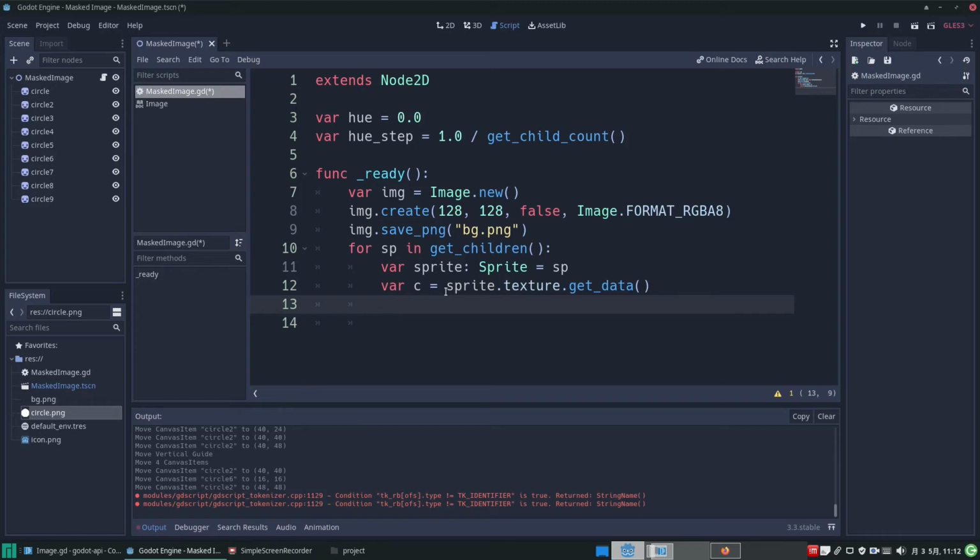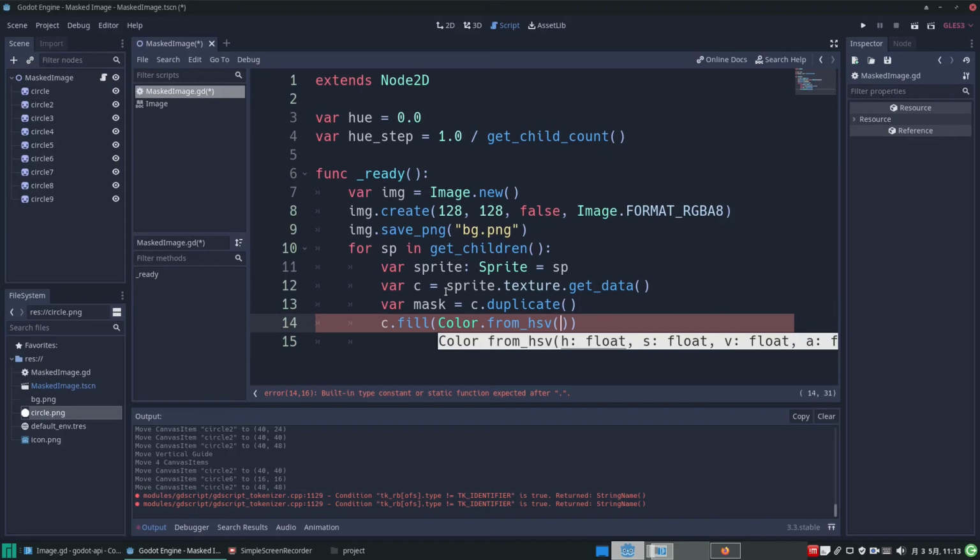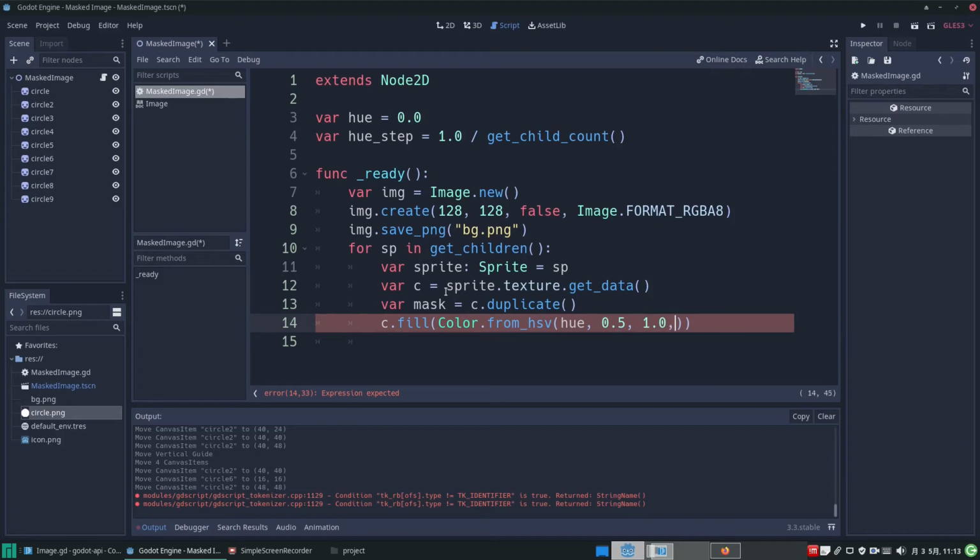And for our mask, which we will be using, we're going to make a copy of the circle. So to do that, we just go c.duplicate. And we're going to change the circle to a square filled with our hue color. So we're going to go c.fill and make a color from HSV. Starting with our hue value, the saturation 0.5, for example, to make it a pastel color, and the value 1.0, and alpha for blending, because some of them are overlapping, make it 0.5. So what we have now is a circle which has become a colored square, and the mask is the white circle. So we're going to mask off our colored square with the circle to give us a colored circle.